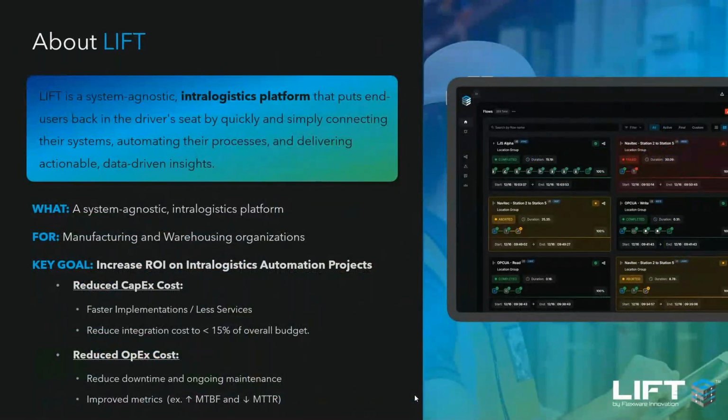So let's get into what Lyft is. Lyft is software. It is what we call a system agnostic intralogistics platform, and it's designed to be able to connect systems and processes together and to be able to help drive some ROI on projects. It's been designed specifically for manufacturing and warehousing organizations. And our key business goal is to help those customers increase the ROI that they experience when it comes to automation inside of intralogistics. And that's very simply through two different avenues.